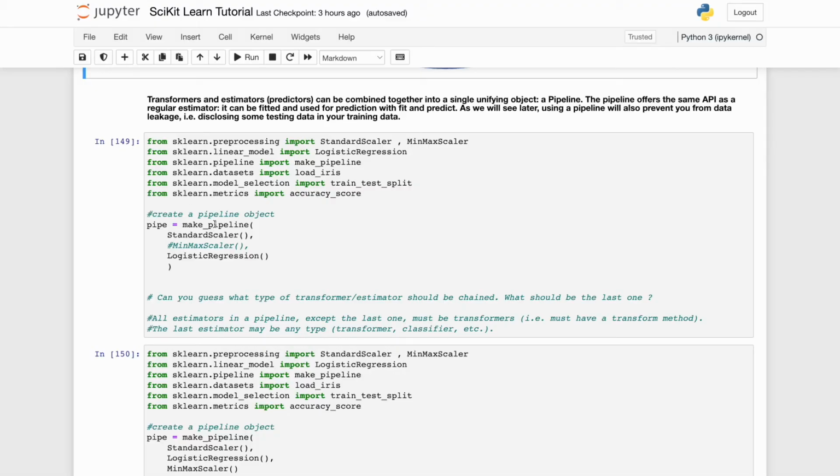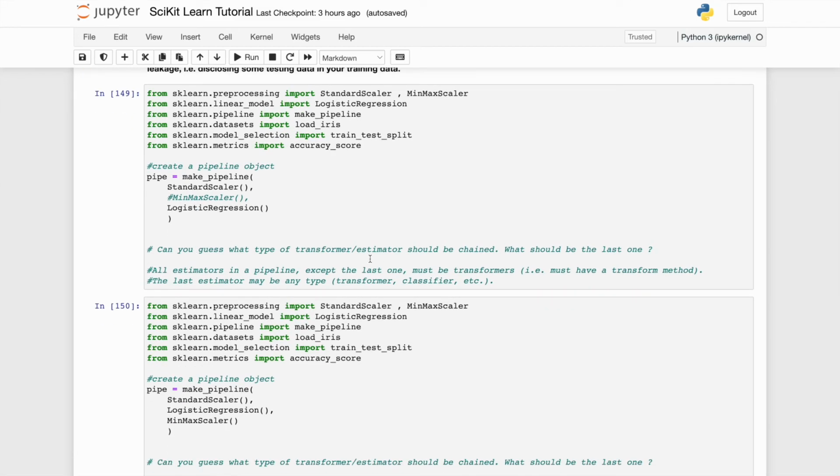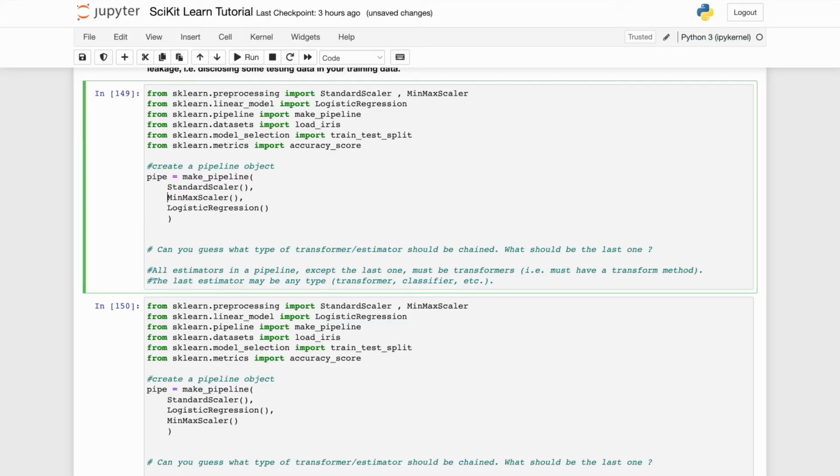The way to create a pipeline object is to call make pipeline, and then you specify the things we do. In this pipeline, we are using a standard scaler. The first one is a pre-processing transformer. The second, what we are chaining it with, is logistic regression, which is an estimator. Can you guess which type, transformer or estimator, should be last? Which should be the last one, right? Let me show you. If I do a standard scaler, min-max scaler, then logistic regression after that, will this work?